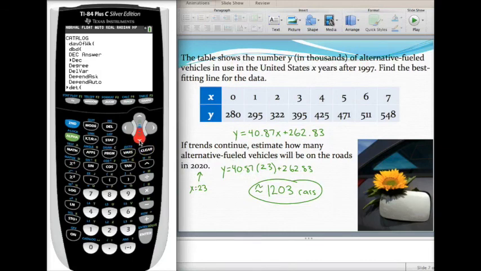So let me slowly scroll through this list. Be careful because there's a diagnostic off as well. So select diagnostic on. You should only have to do this once unless you change your batteries. And again, press enter, press enter. It'll look like nothing happened, but now when you go back and redo the line of best fit, so stat and calculate, and then option 4, and then calculate again. Lots of button pressing with these.